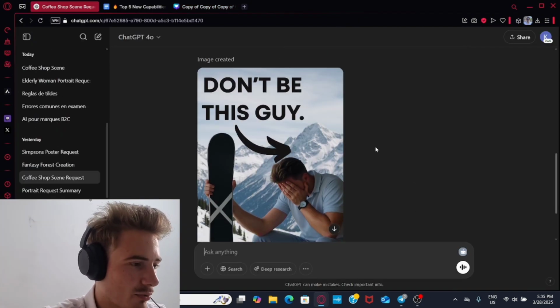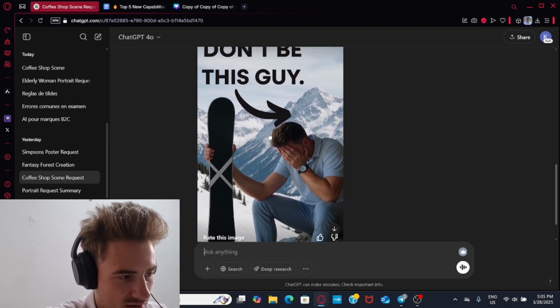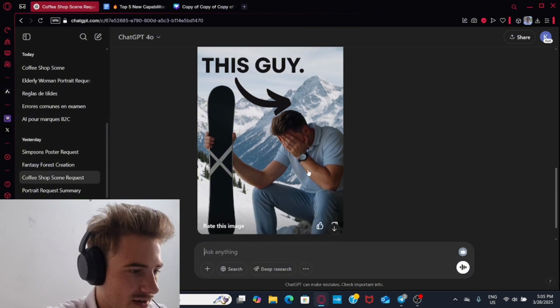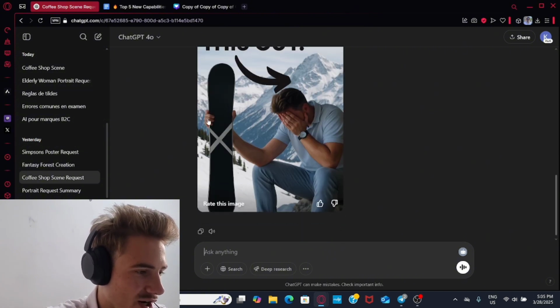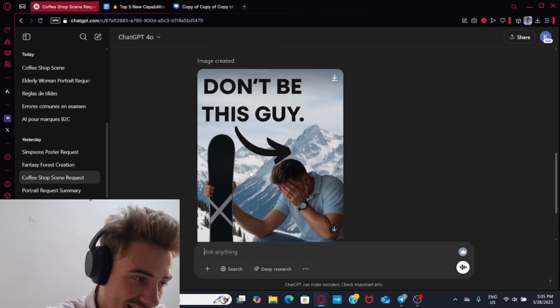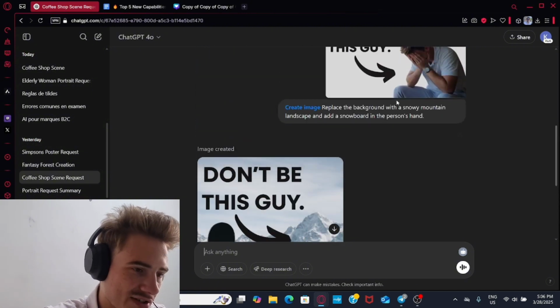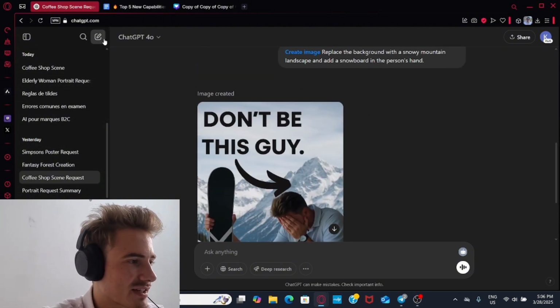Okay, so it just came out with the actual image. As you can see, it kind of overshot with the arrow. It still kept the original design over here. But there's me in a mountain range, snowy mountain range, with a snowboard in my hand. So it transformed this into this with a simple prompt. That's pretty impressive. Okay, let's go to the next feature.